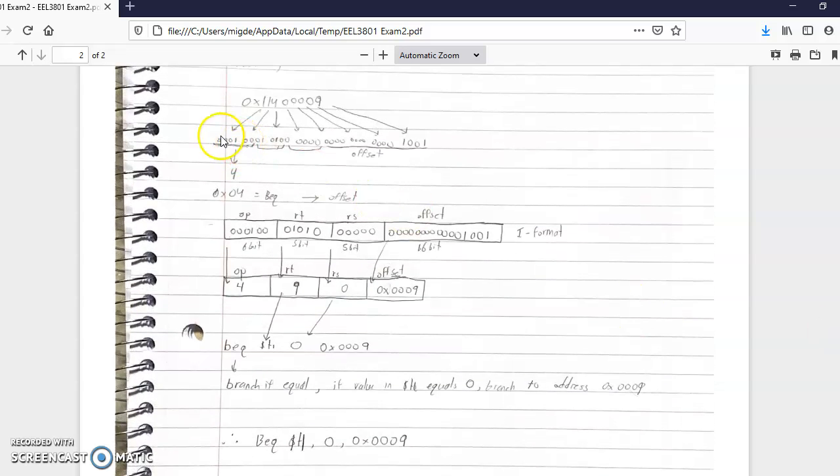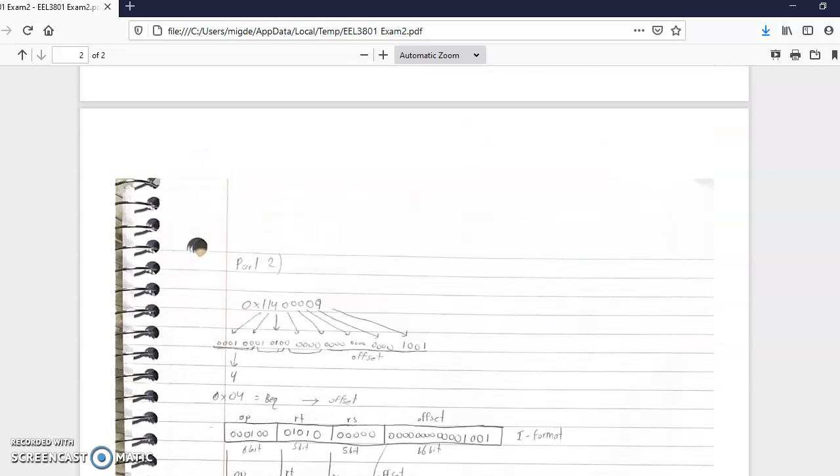First, we broke it down into a 32-bit word length in binary. We found the opcode. Knowing that opcode showed us that it was going to be an I format using an offset. And then we had two registers, and we broke it down to the assembly instruction. So that was pretty much straightforward.